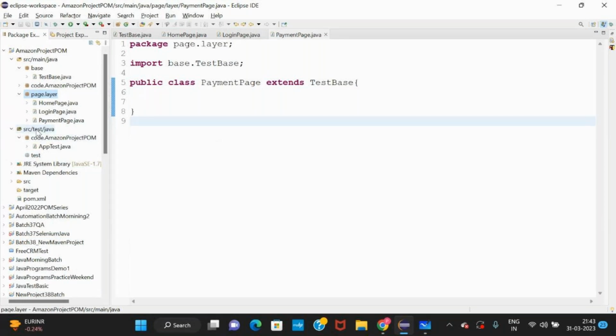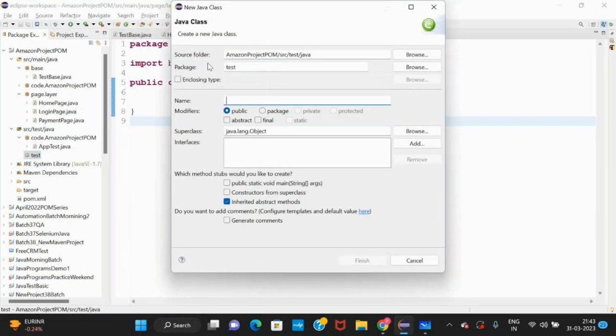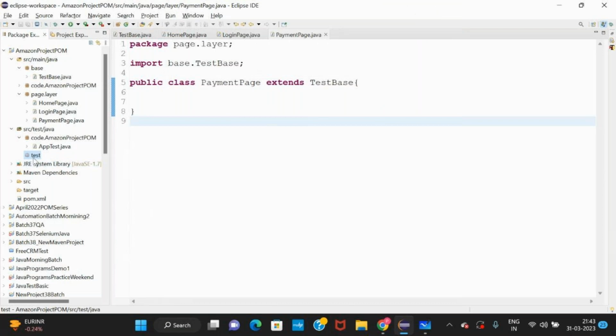For this test java, right click, class, we have login page test. We need test classes. So can we create a Java class or a TestNG class, guys? Tell me what we have to create here. TestNG class, I guess. If we create a Java class, it is incorrect. I'll cancel. We have to create a TestNG class.